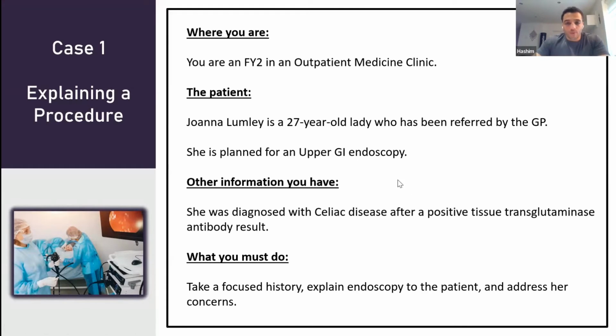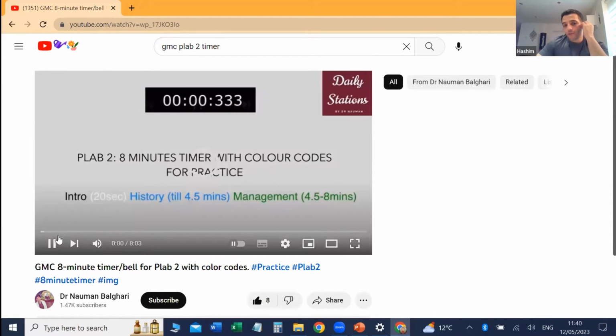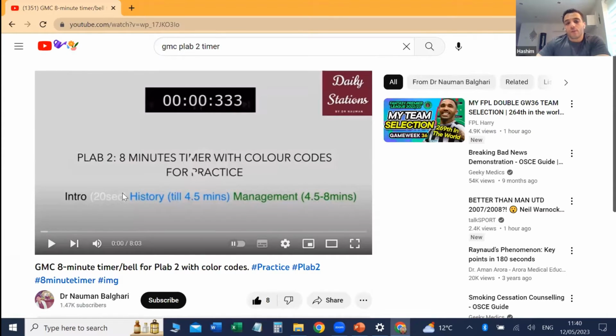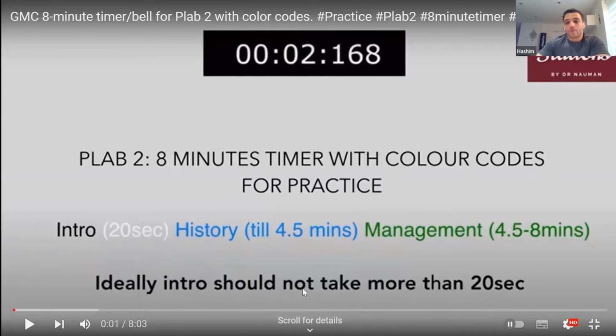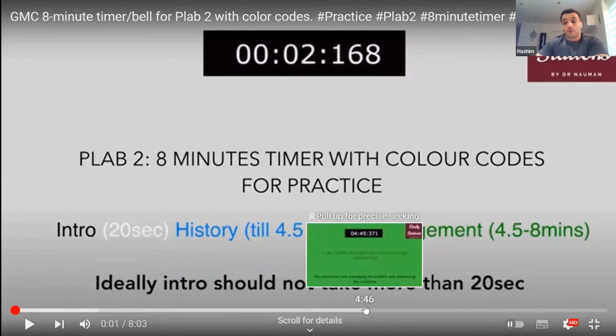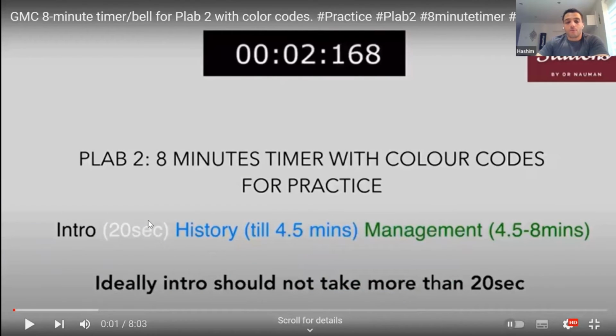Are you familiar with the GMC timer we've been using? It has 3 color codes. For the first 20 seconds, it will be a gray background. Then it will switch to a blue background, and after 4.5 minutes, it will switch to a green background. The gray background is where you should be doing the introduction. The blue background is for history taking, and the green background is for management. It's just a guide, because you're going to be focused on the consultation, so that you're not losing track of time. Does that make sense? Yeah, sure.